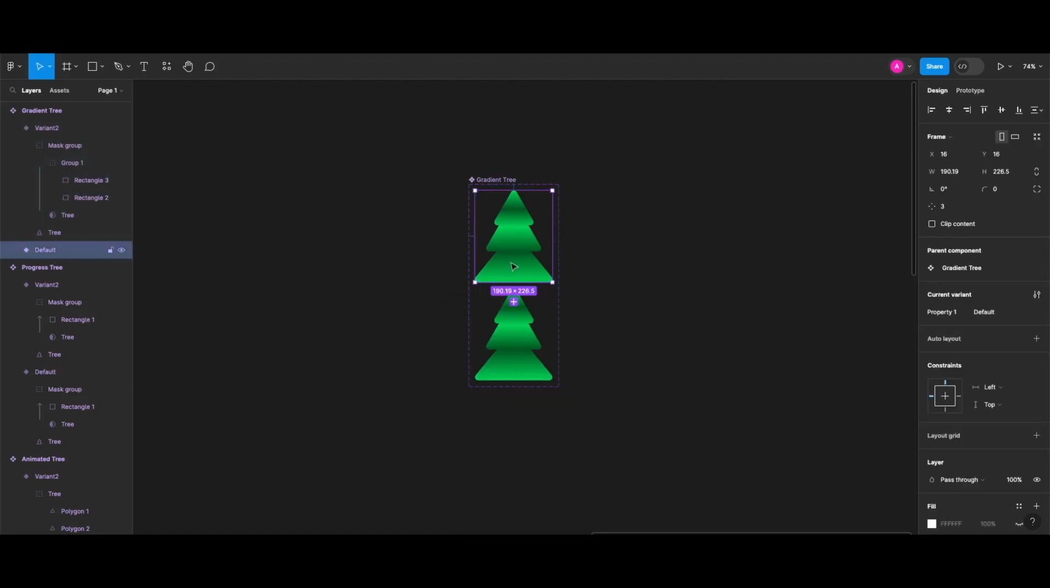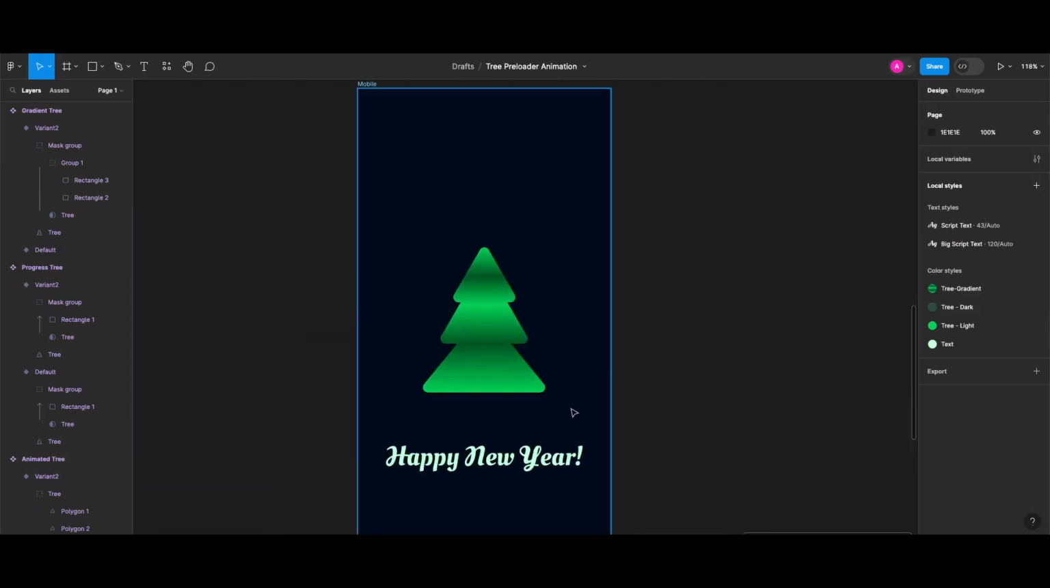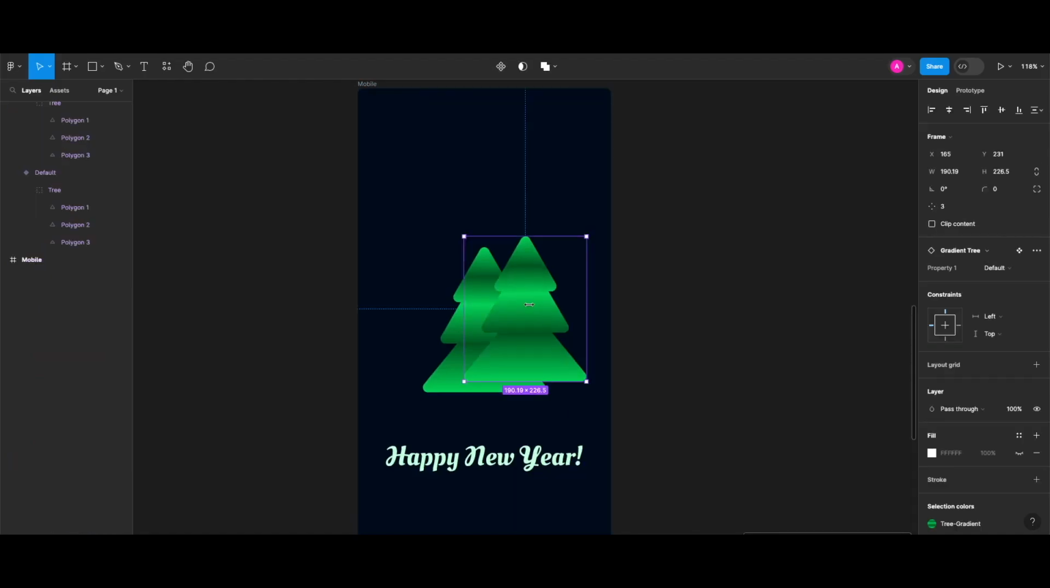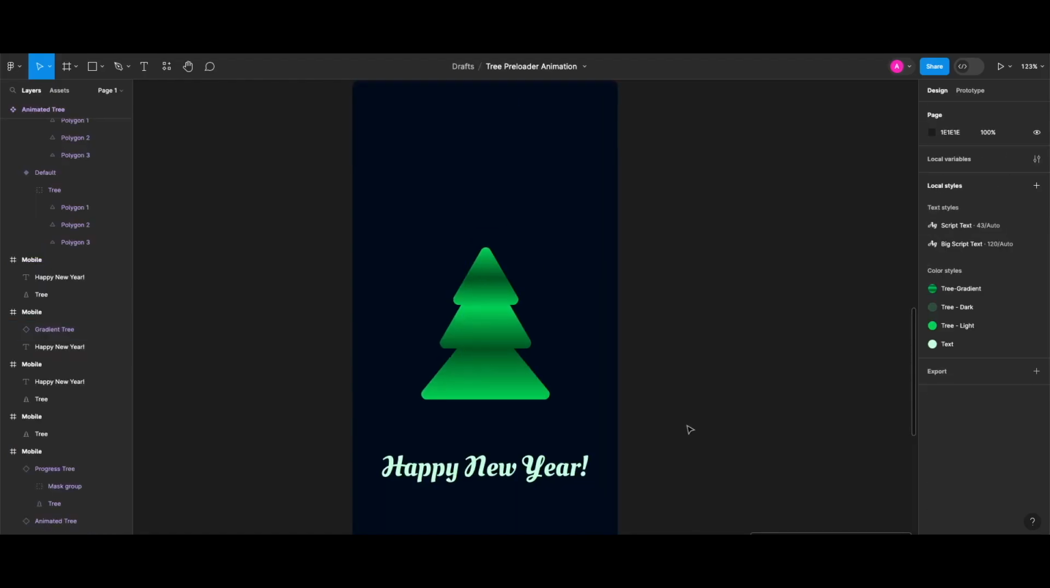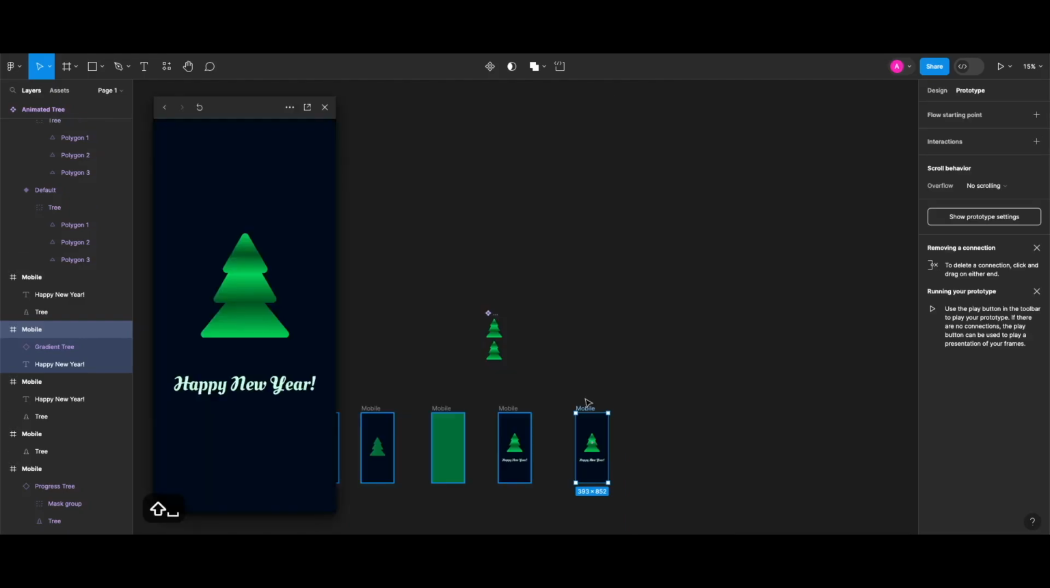Then I'm gonna drag an instance of my new component. I'm gonna clone the frame with the static gradient tree and align my gradient tree component perfectly with the static one before deleting the static one. Then I'm gonna delete the static tree. Now, after selecting the frame with the gradient tree animation, I can test if my animation works. And it works.